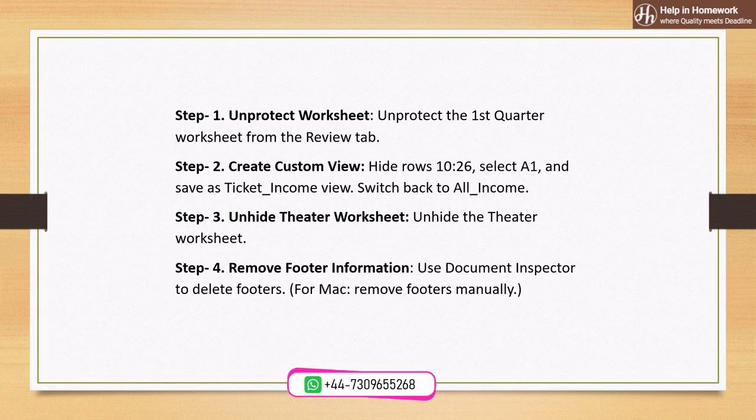Step 1. Unprotect worksheet. Unprotect the first quarter worksheet from the Review tab. Step 2. Create custom view. Hide rows 10 to 26, select A1, and save as the ticket_income view. Switch back to all_income. Step 3. Unhide theater worksheet. Unhide the theater worksheet.